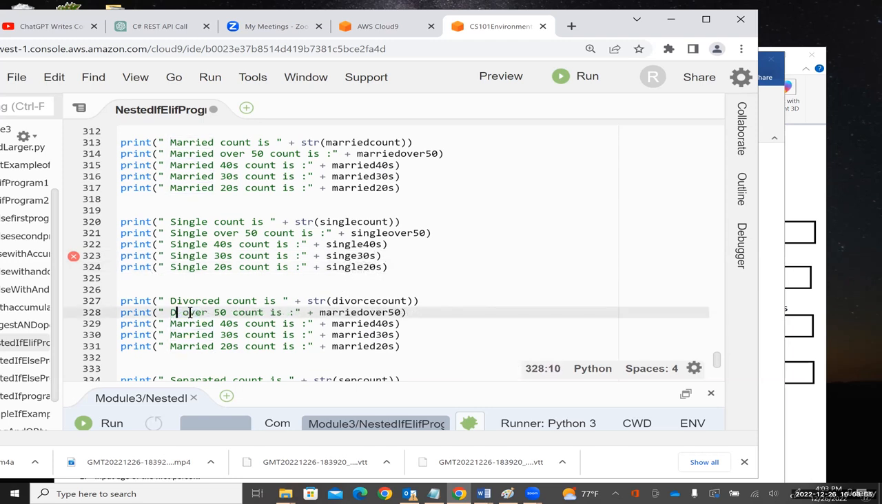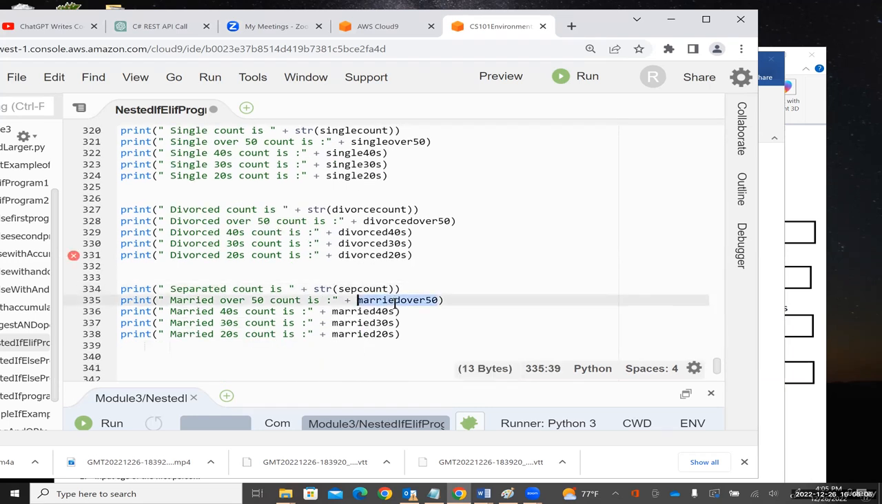So this will be divorced. So why is it? Because I misspelled it. Okay. So this is divorced. So this will be divorced 20s, and here divorced 20s. Something wrong. Okay, there you go. Here it is separated over 50, separated 40s.